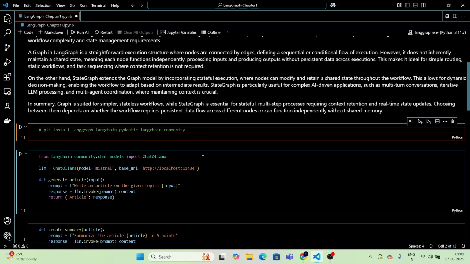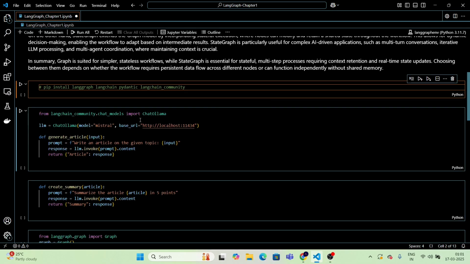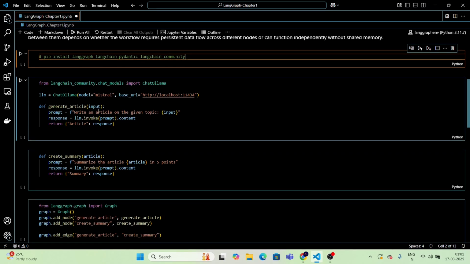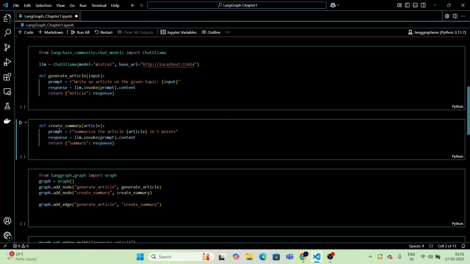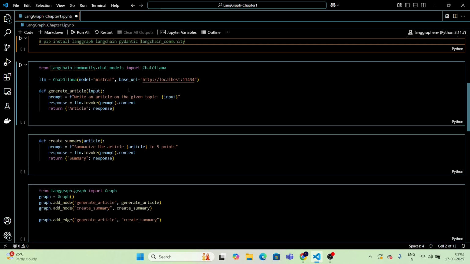Before we start, we can install the required packages: pip install LangGraph, LangChain, Pydantic, LangChain community. Then we can import the chat models, ChatOllama from LangChain community, and we are using the Ollama Mistral model here. This is the first node, the generate article node. It takes the input, and the prompt is: write an article on the given topic. It invokes the LLM and we get the response here. Now this create summary is the second node, where it summarizes the article which comes from the previous node in 5 points, and then it invokes the LLM. The LLM is the Mistral model from Ollama.